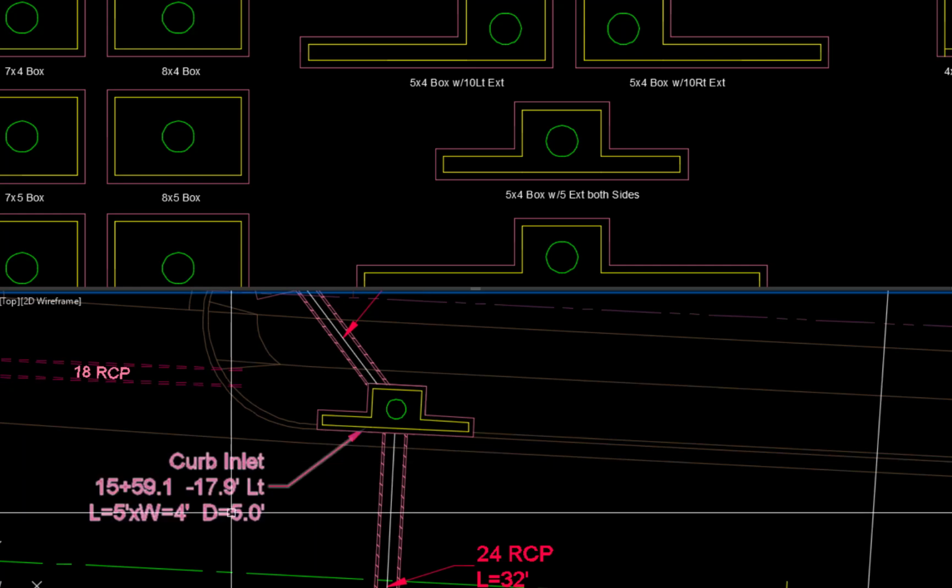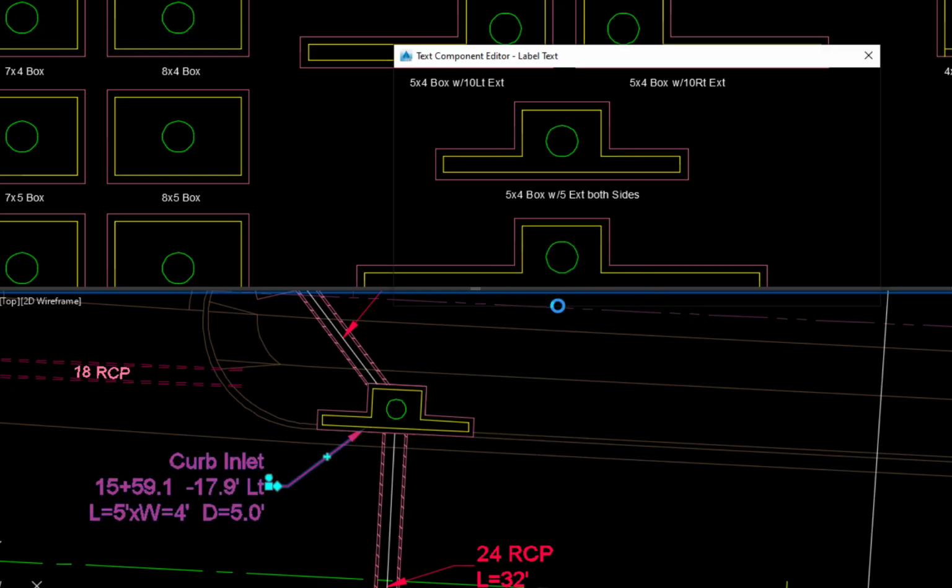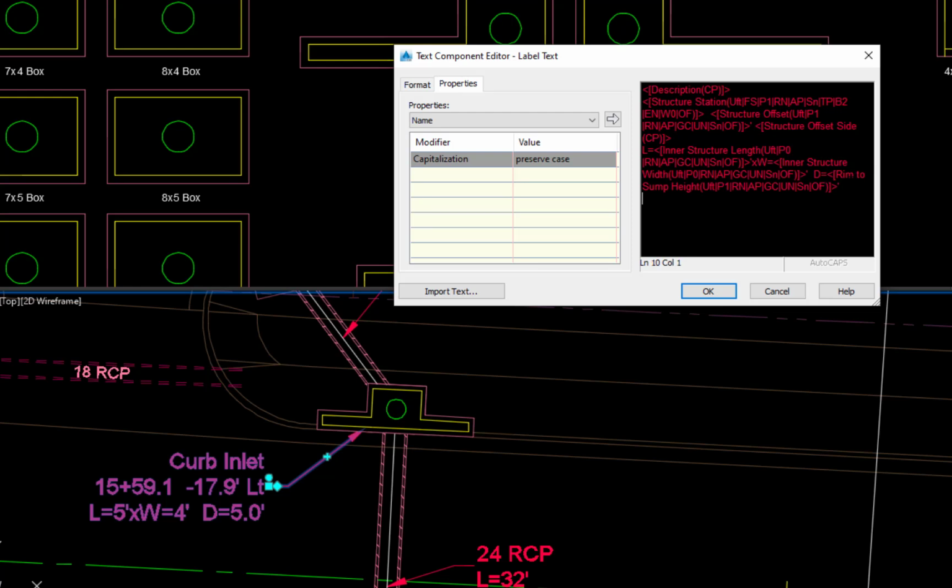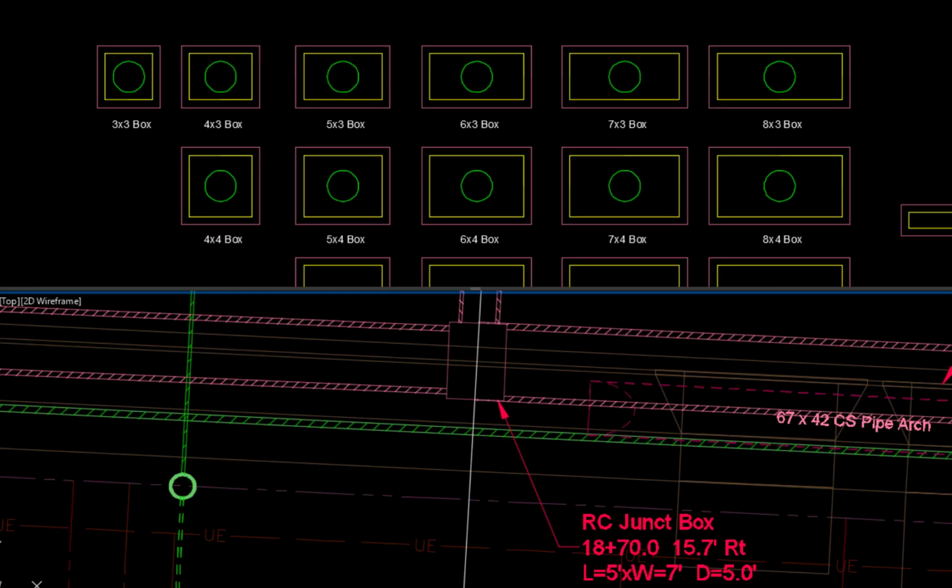Modify the note. Edit label text. Enter with 5-foot extensions, west and east. OK.